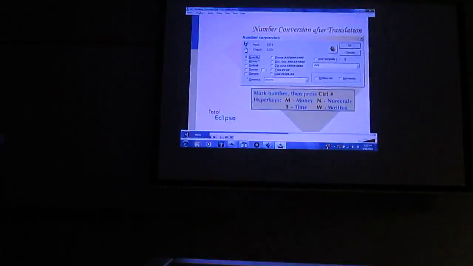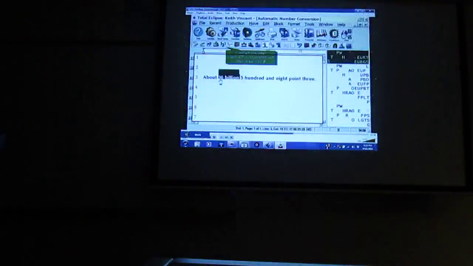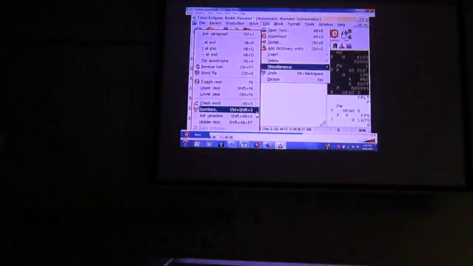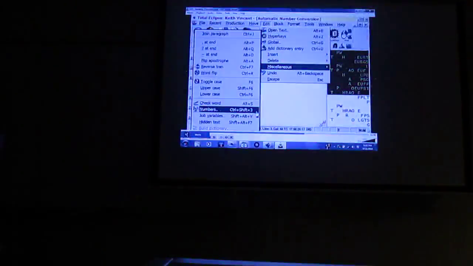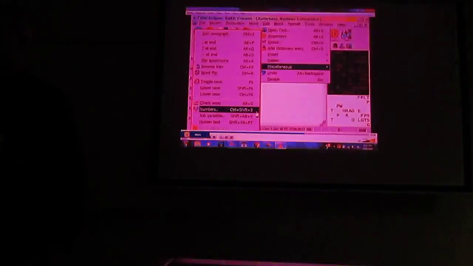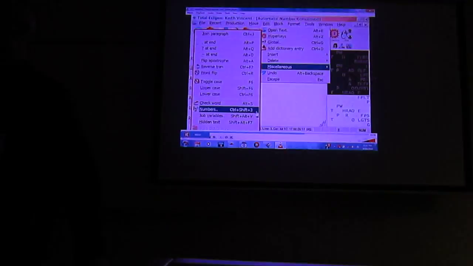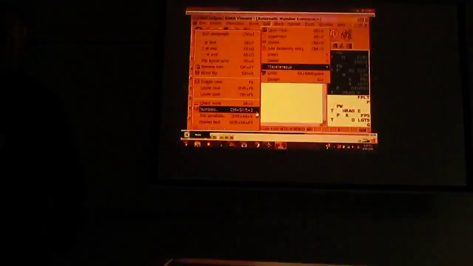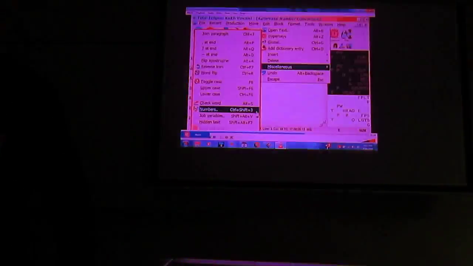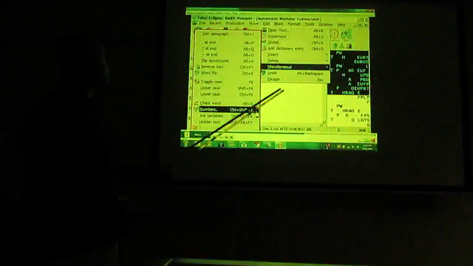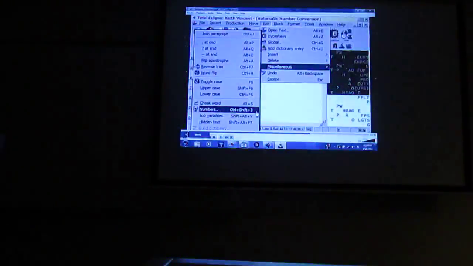Occasionally you'll want to convert numbers after translation. Mark the number first, then click on the toolbar icon, or use the menu or the speed key: Control-Shift-3, or pound. Excellent. So if for some reason it's not translating, highlight it, push Control-Shift-pound or 3, and it'll tell you how it needs to be converted. Or if you want to convert it, that's how you do it.